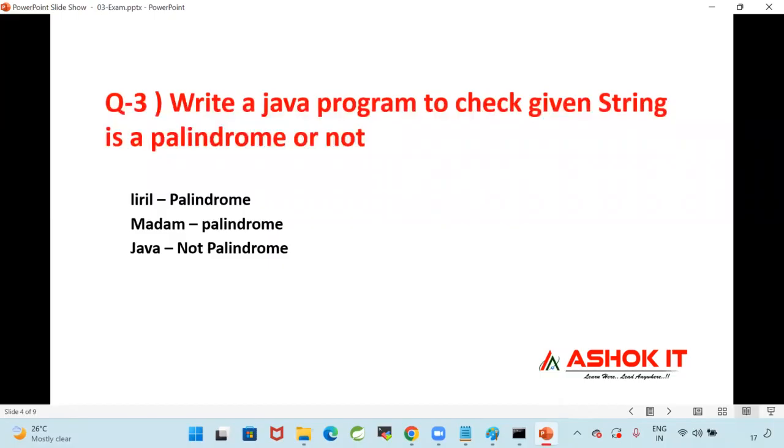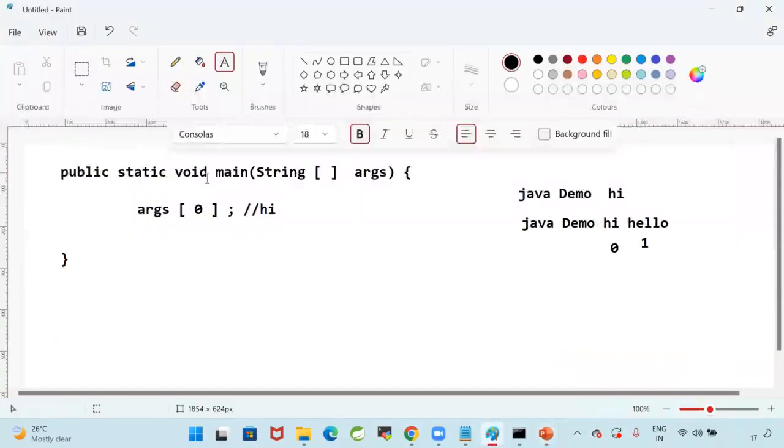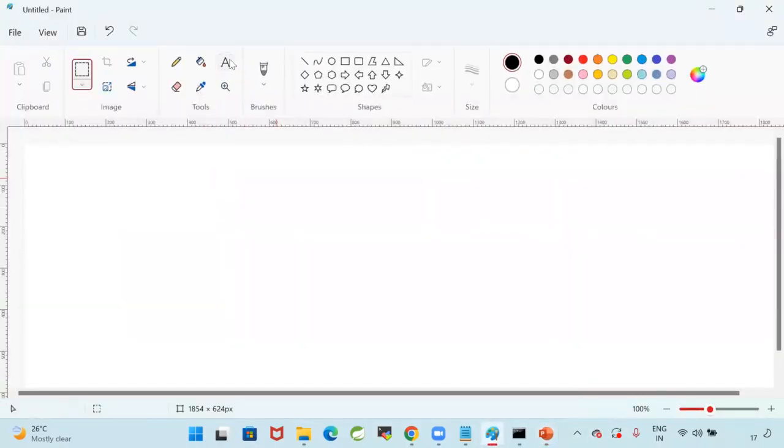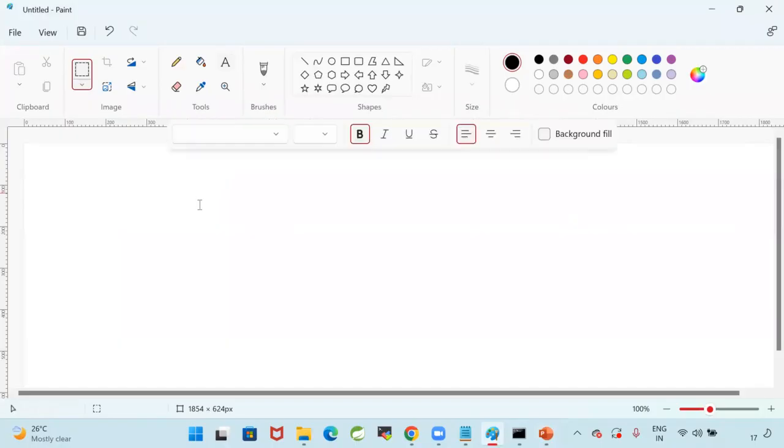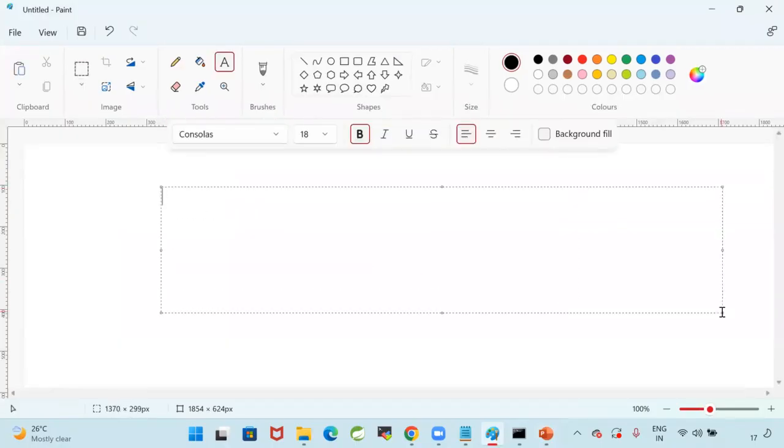Write a Java program to check given string is a palindrome or not. What is the palindrome? Madam, Liril, whatever the string, if you reverse that string, if both are same, then that is called as a palindrome. For example, if you read the string from left side or right side, it will be same. That is called as a palindrome.